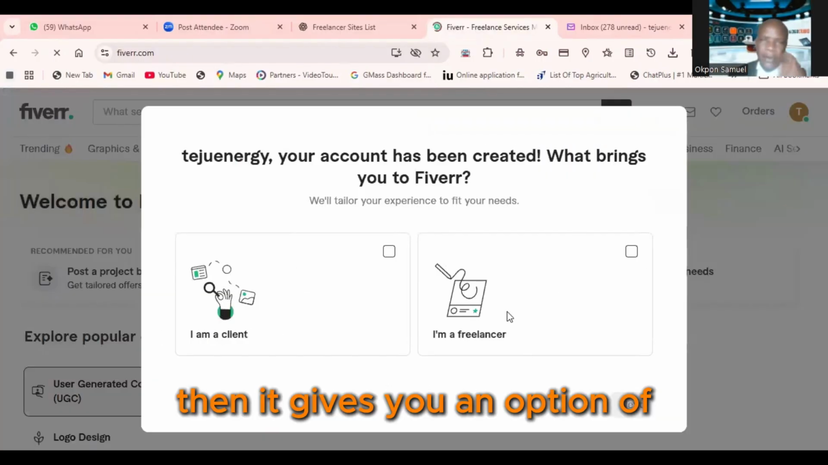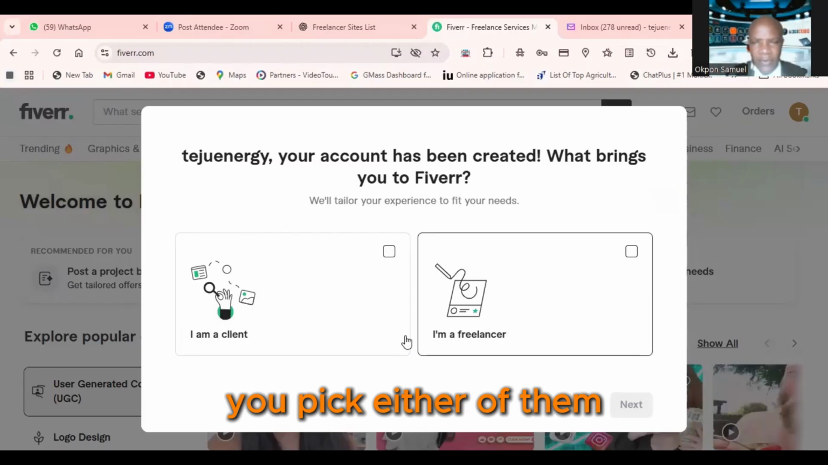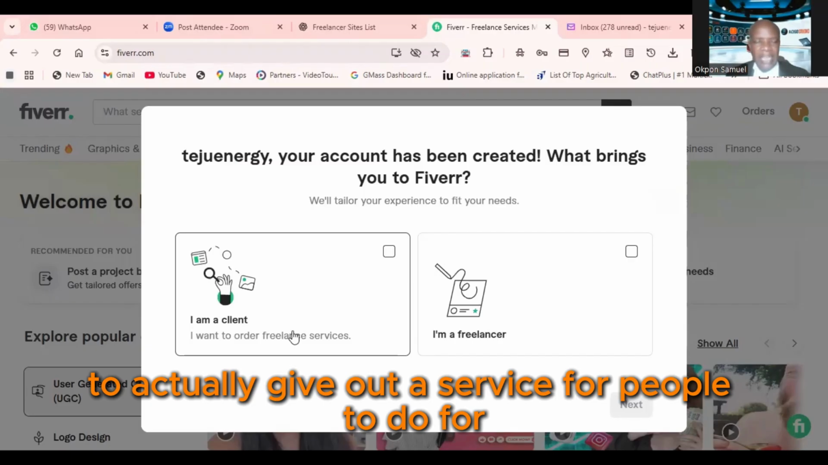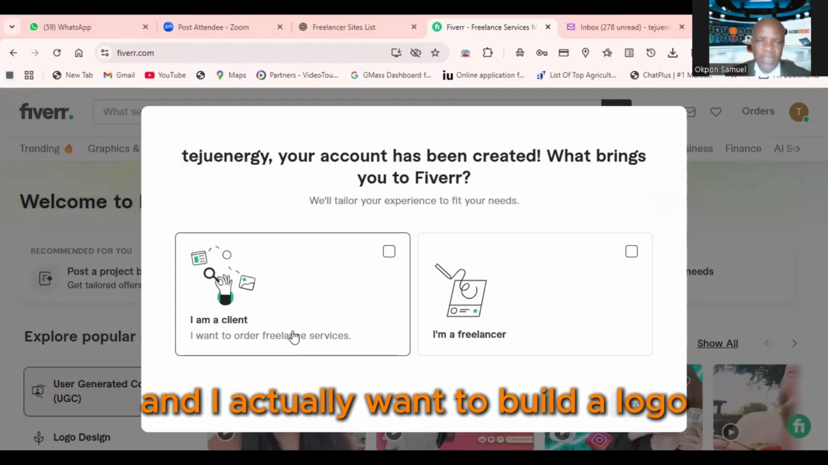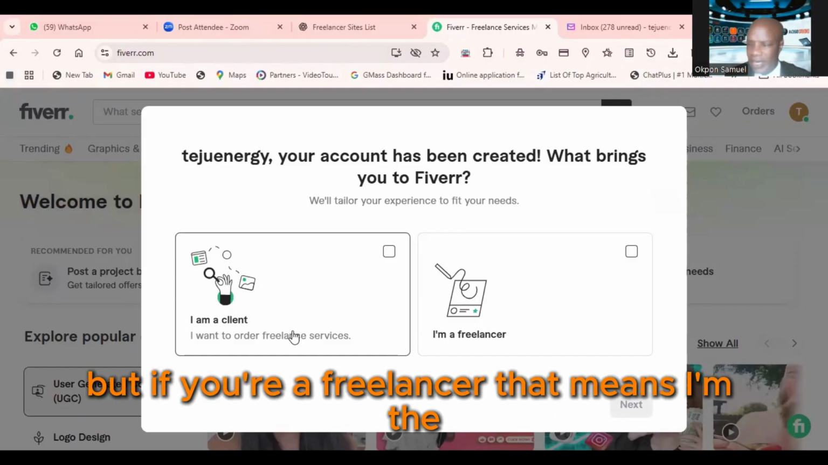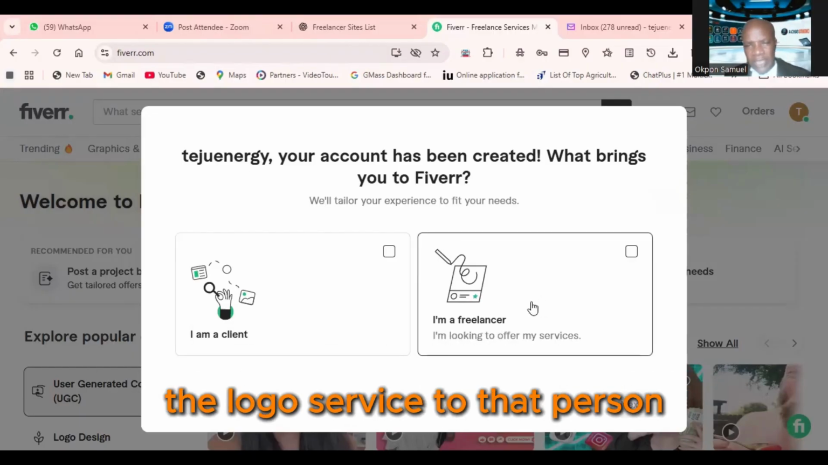Then it gives you an option of whether you're a client or a freelancer, and you pick either of them. If you're a client, that means you want to give out a service for people to do. For example, let's assume I have a company and I want a logo for my company. I am now a client. But if you're a freelancer, that means I'm the one that will render the logo service to that person.